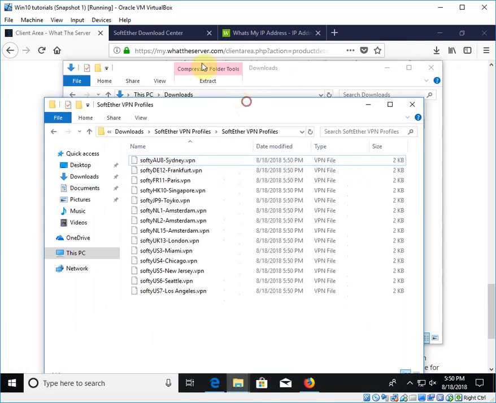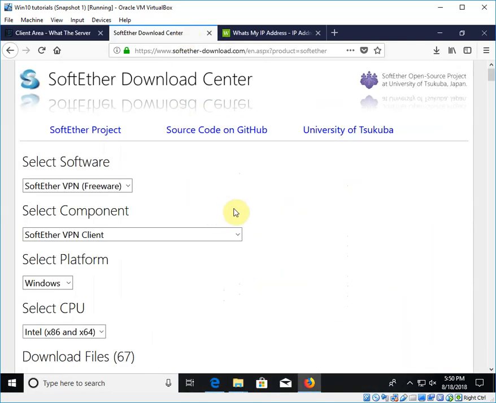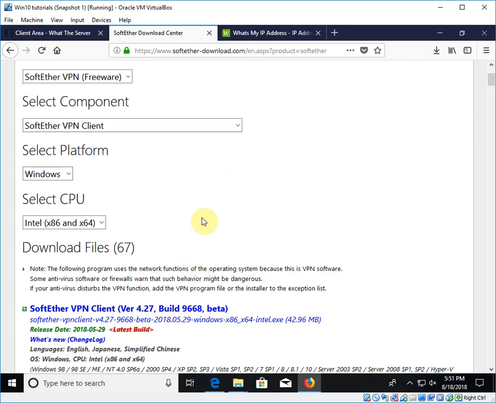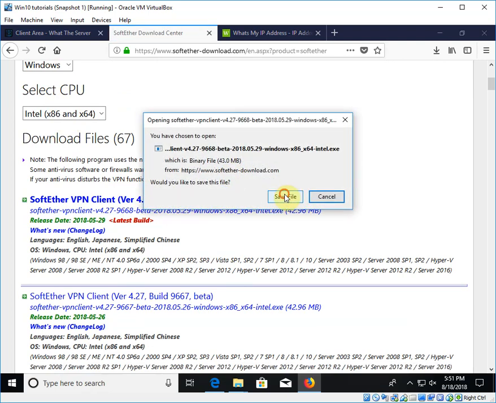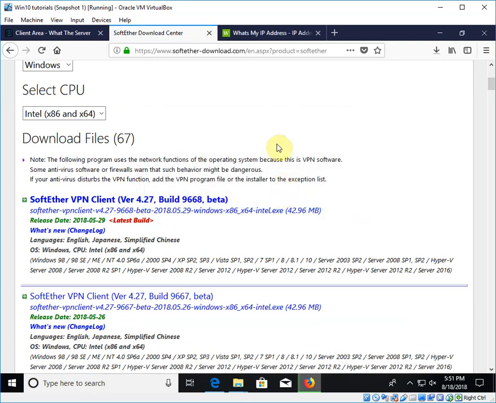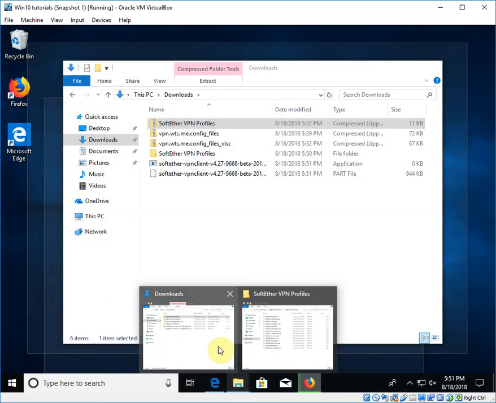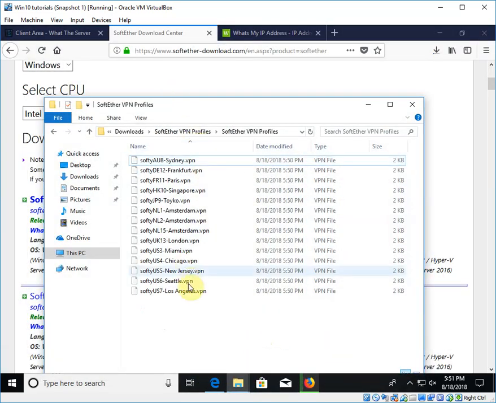So what we're going to do next is download SoftEther for your computer. In this case the tutorial is for Windows, and we're doing this on Windows 10, which is the latest. So you download the latest version of Windows for x64 for SoftEther. So we're going to go ahead and just download this. And now that we have the profiles already set up here, these will just be imported into that VPN client.